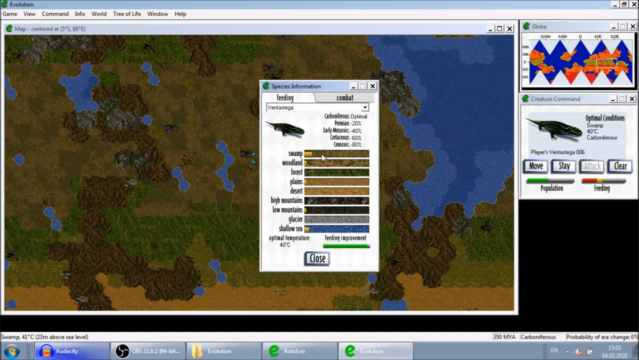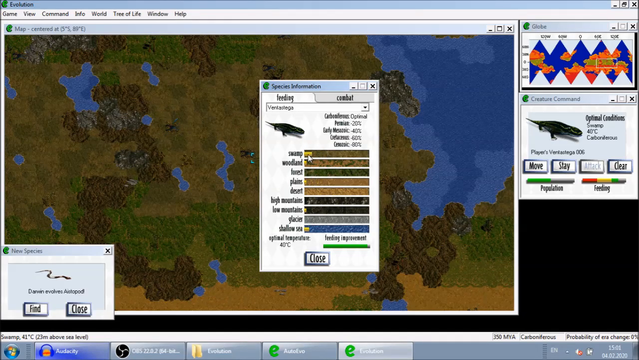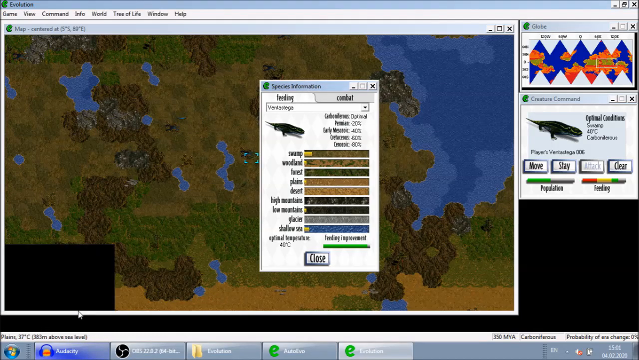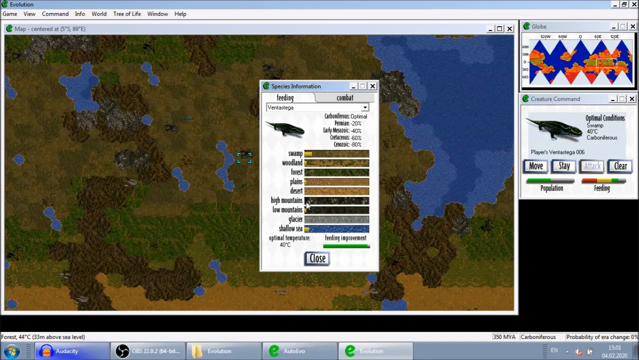You can see Ventostega. And this tells you where it can live. It lives best in swamps, but it can survive in these other areas as well. Optimal temperature and feeding improvement shows you how efficient its feeding is. So if this bar is close to full, that means the creature feeds very rapidly and efficiently, and if the bar is close to empty, it means the creature feeds very slowly and inefficiently. Also, these creatures will feed with varying efficiency.